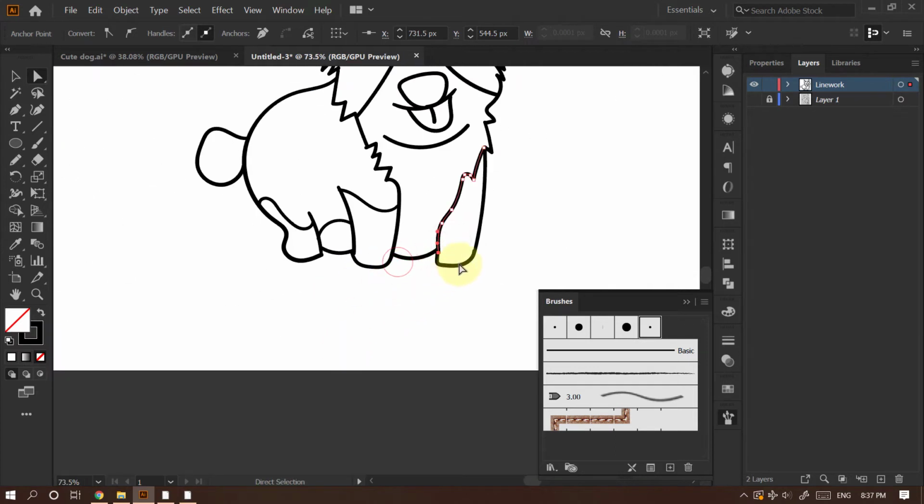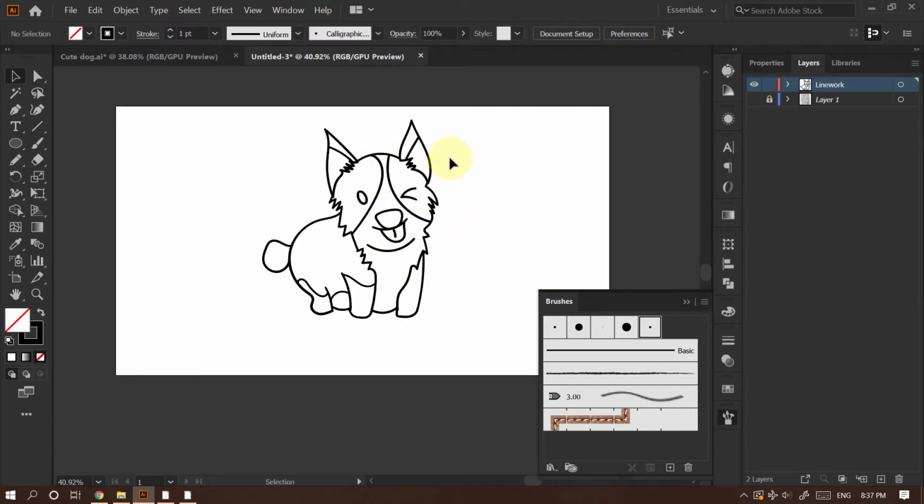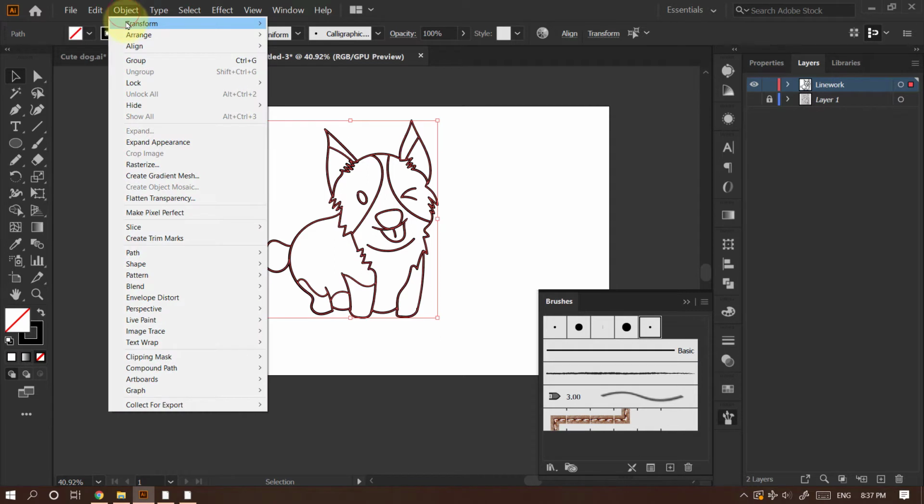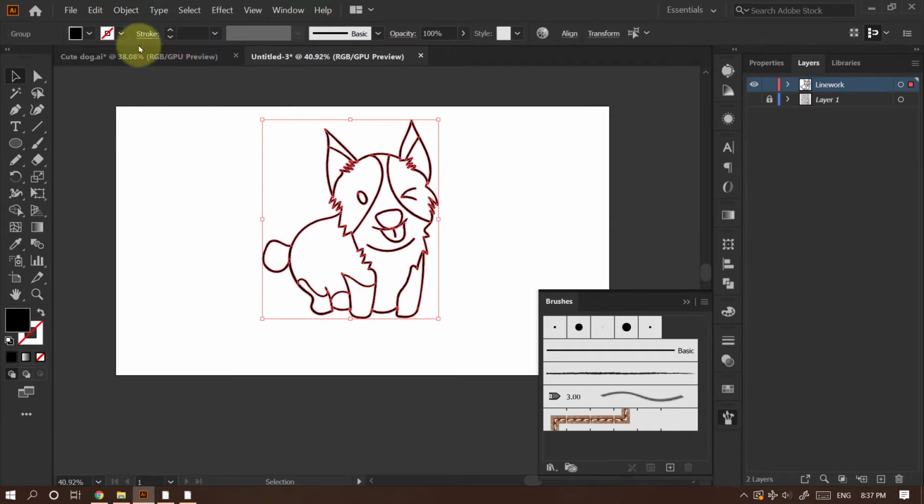Now I will go ahead and start coloring it in. For the coloring, I will do the coloring on a separate layer. First of all, I will select all of my artwork and go to object and expand appearance, and then I will select all of my artwork again and create a new layer under the line work.